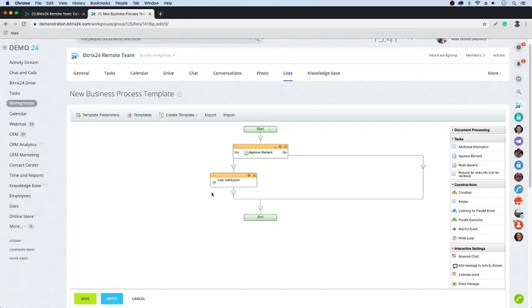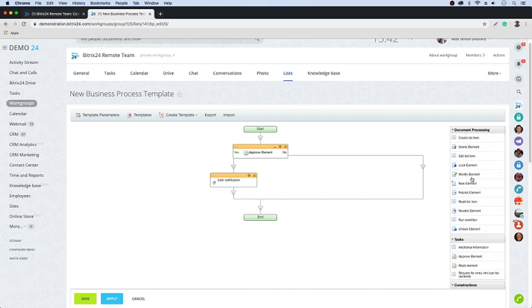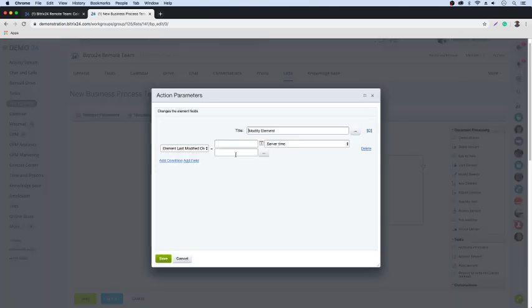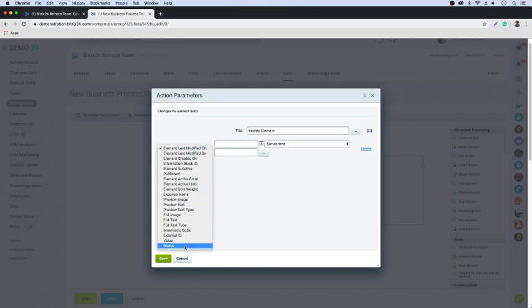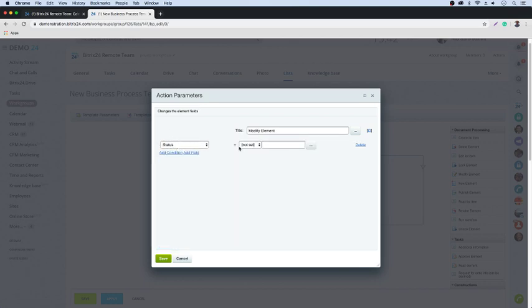So we can send a notification to when it's approved. And what we can also do is use modify element. And what modify element allows you to do is it allows you to update a field. So we will update the status field to be approved. And we'll just make sure we label that.